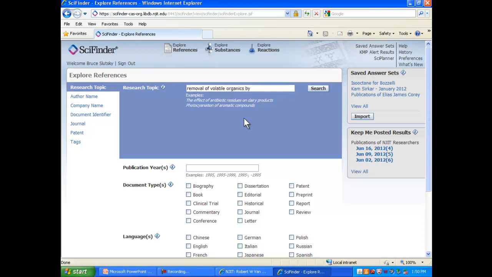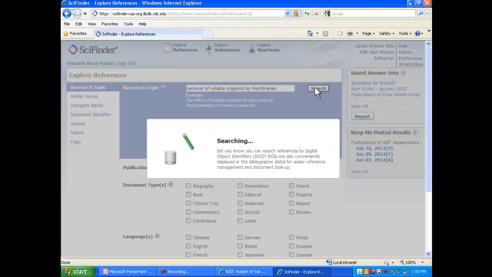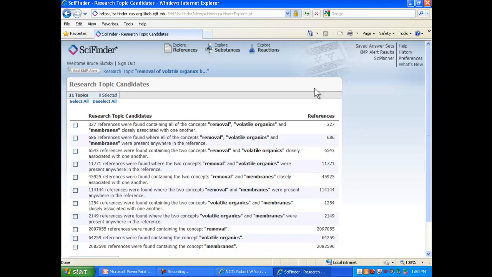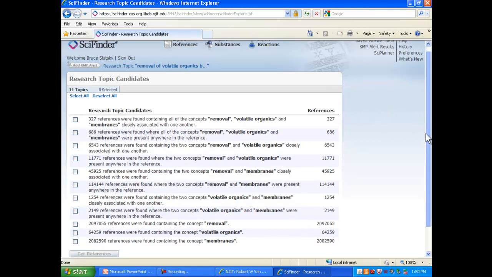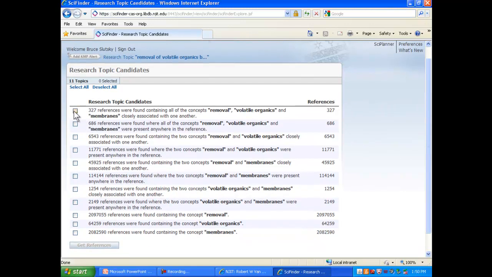So I can say here, removal by membranes. The box looks like Google. So again, the Boolean logic is understood as a Boolean and. So again, it takes a couple of seconds to search. So you see here it says 327 references were found containing all the concepts: removal, volatile organics, and membranes. So let me click here, get the references.